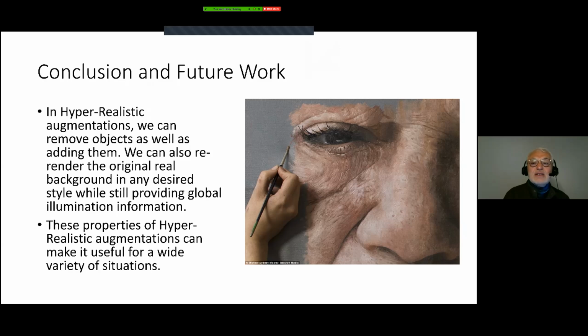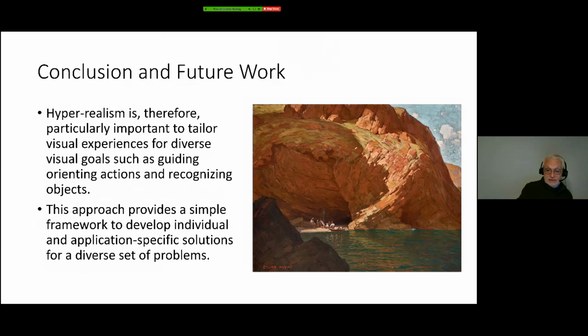Another example is this beautiful Edgar Payne image. He has such beautiful shadow regions and reflections in the water. You can see those colors are really important to get the beautiful result. We can even go to a place, wear goggles, and see it as a painting. It will look much better than our normal experience. And we can do it in real time.